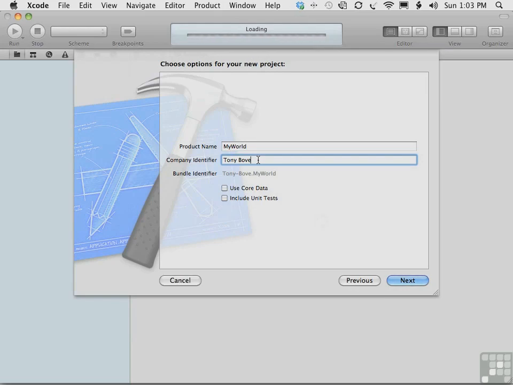You would select the Use Core Data for Storage option right here. I don't use storage in my My World app. In other words, the app we're building doesn't save anything to the iPhone itself for temporary storage. Therefore, I don't need to use the core data option.